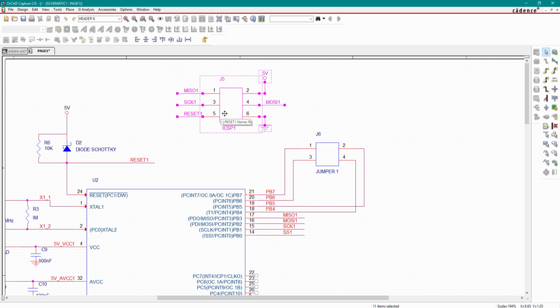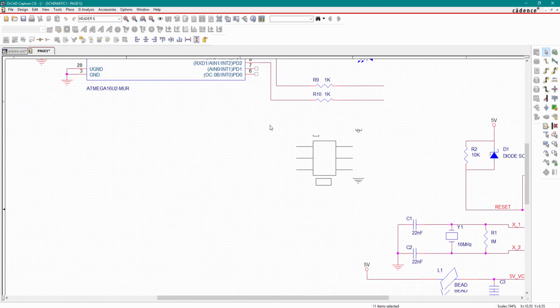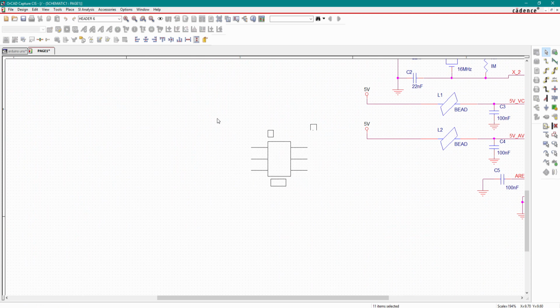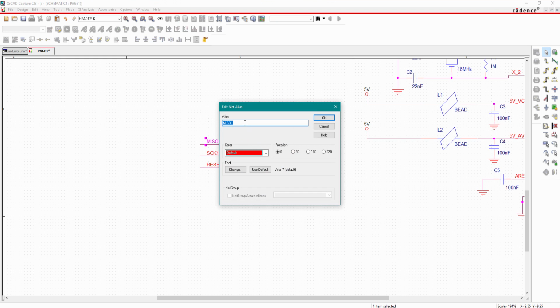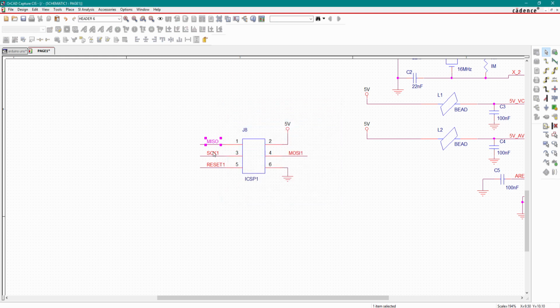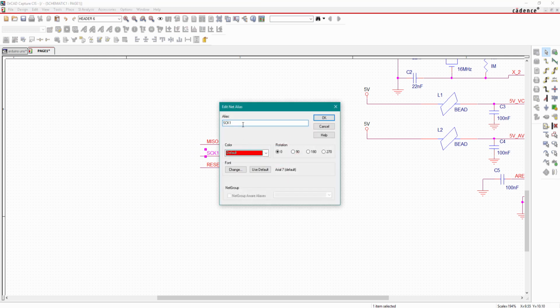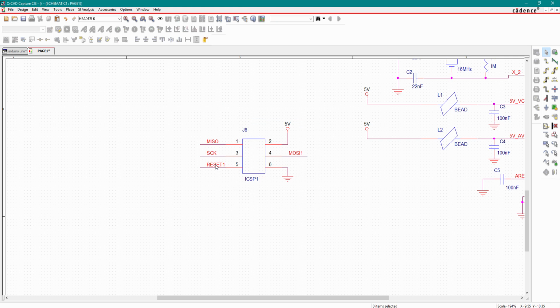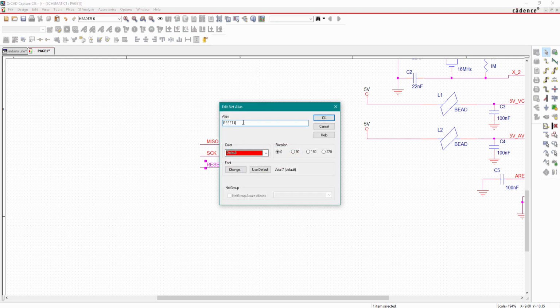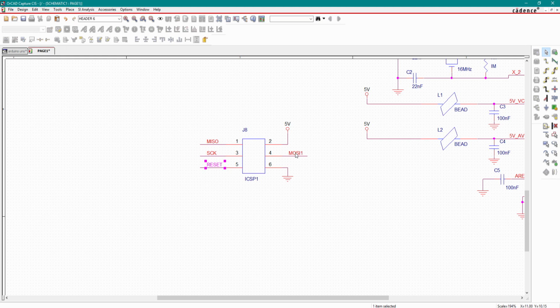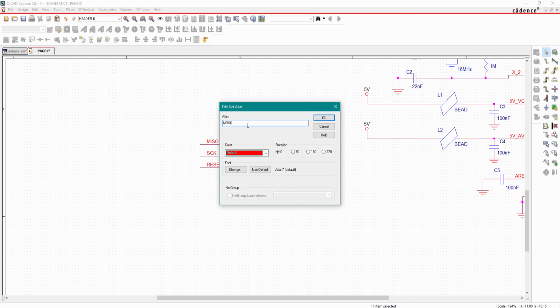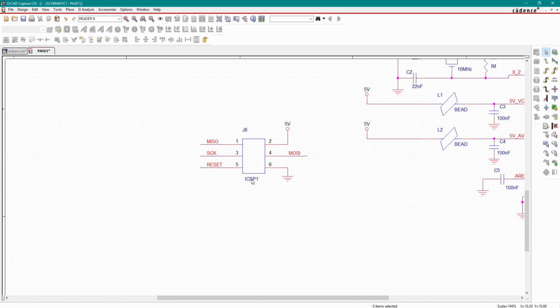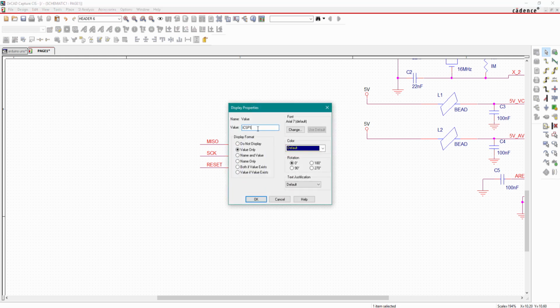Next I will copy this and I will paste the same ICSP header for our main microcontroller here. Just paste it here. Now change the name for this. This is SCK. This is reset. This is MOSI. And all the pins are changed. I also change the name of this ICSP header. This is ICSP.